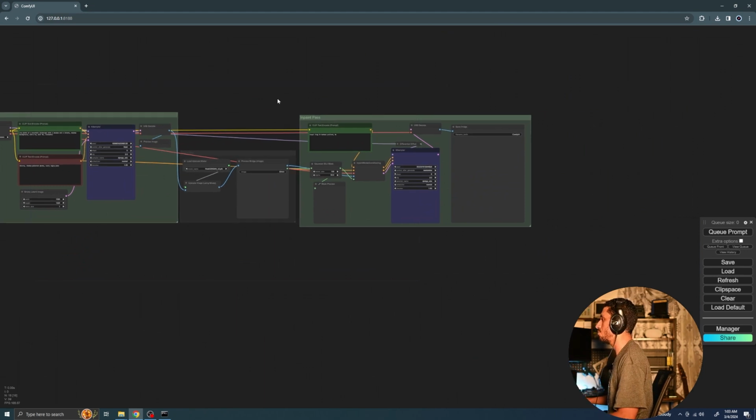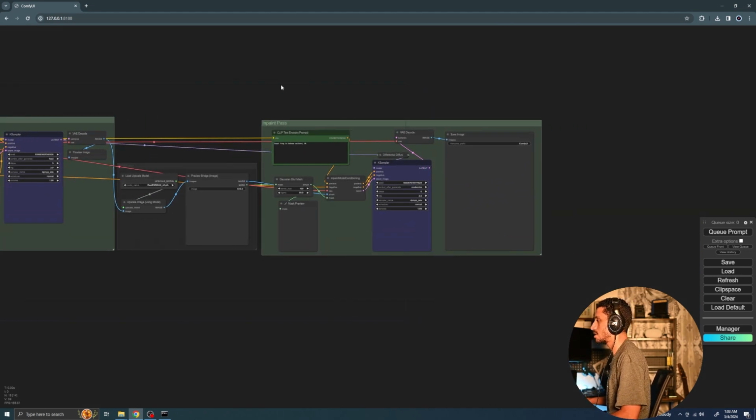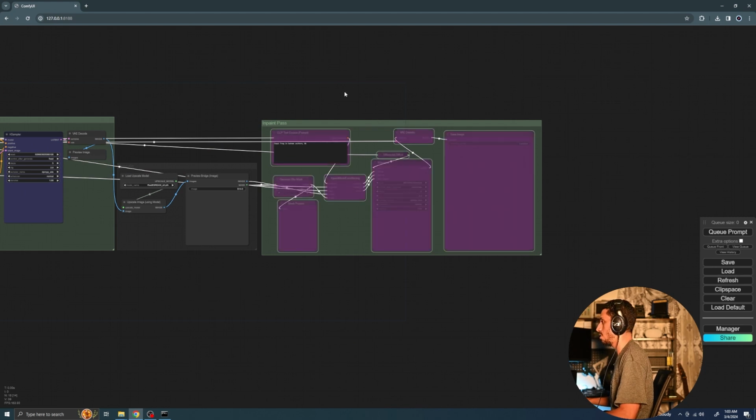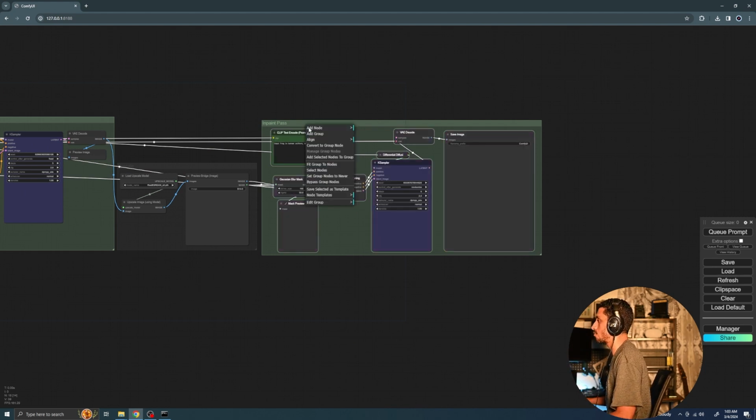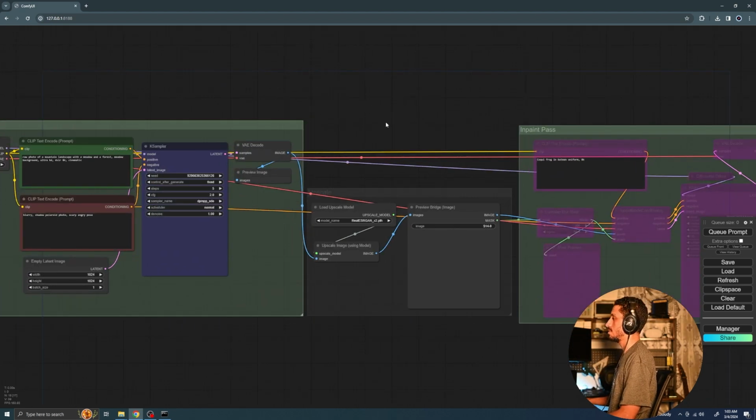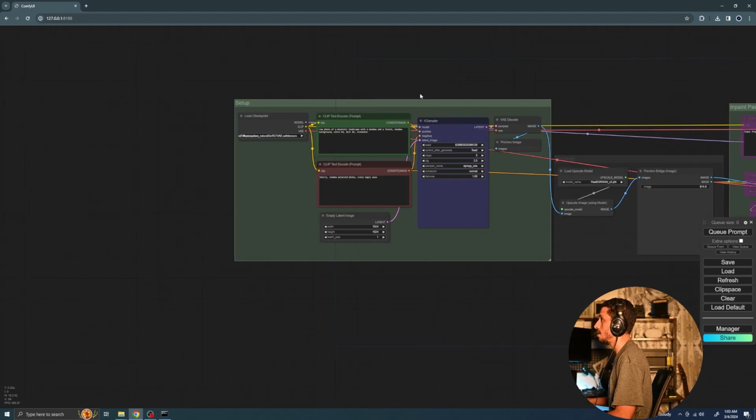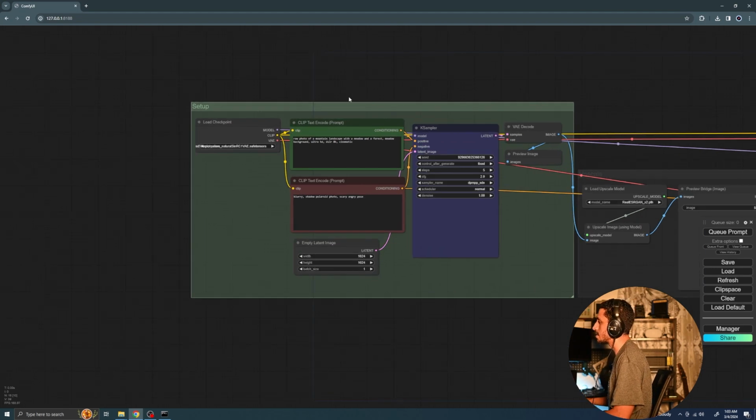But before we do, the first thing I want to do is come over to this section here, and I want to press Control B, or you can right click and bypass group nodes. Remember, Control B for a shortcut. I'll get into why we did that in a second.